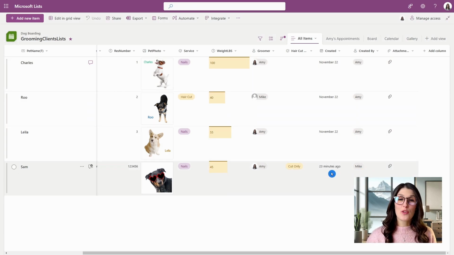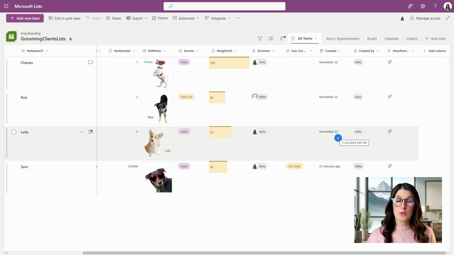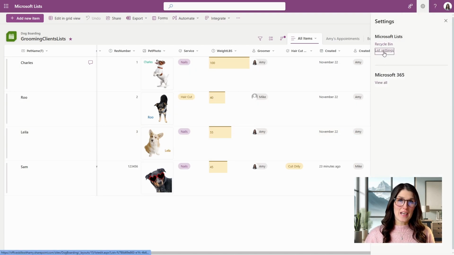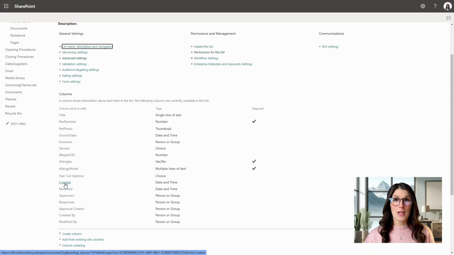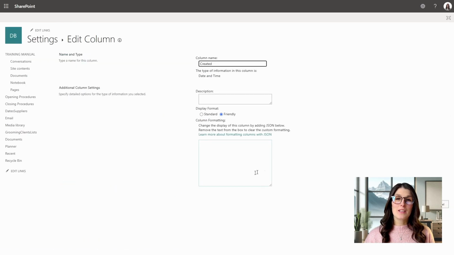And then we have the created, which is actually a date and time that the item was added to the list. So we can see that by default, this is in a friendly format. So we got 23 minutes ago or just the date of November 22nd. But if you want this to show the time all of the time, pun intended, then we can go up to this gear icon, go list settings, and then we can scroll on down and we can locate the created column. And then this will take us to that column settings, and we can go to standard and then okay.